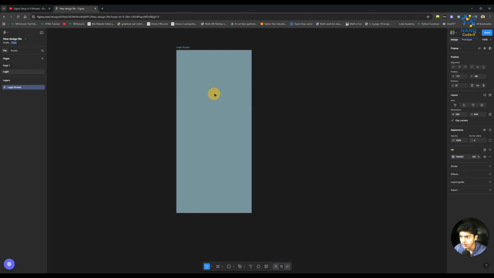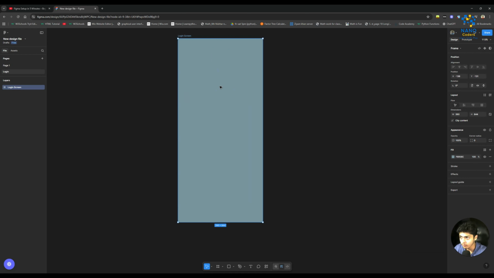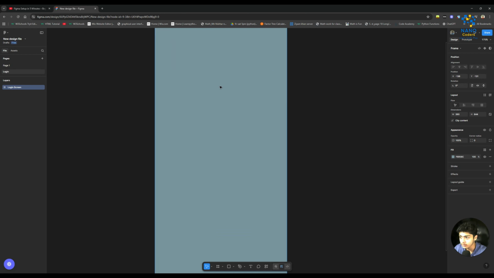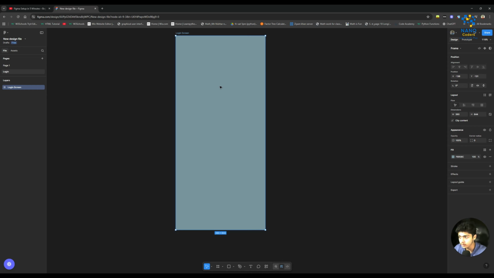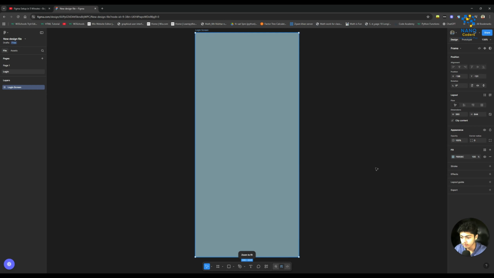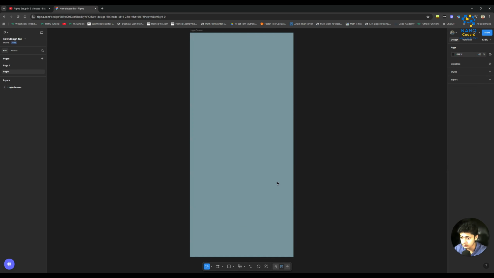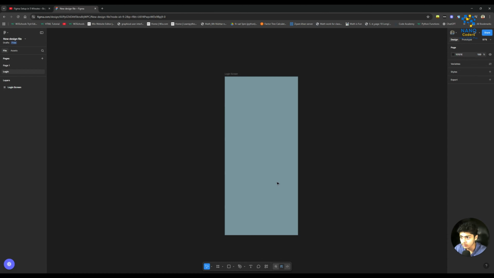Okay, I have my screen. By simply pressing Ctrl, you can zoom in and zoom out your screen, and just press Shift 1, so all your focus will be on your main screen.